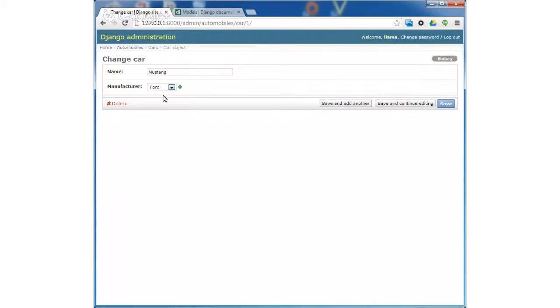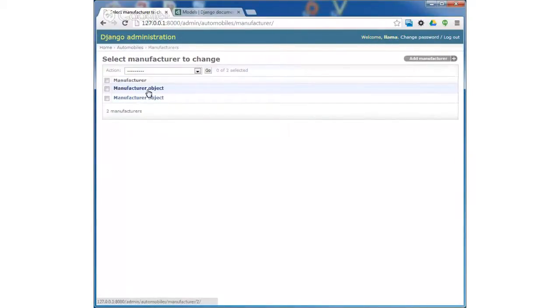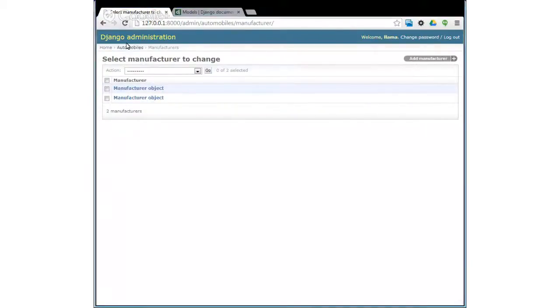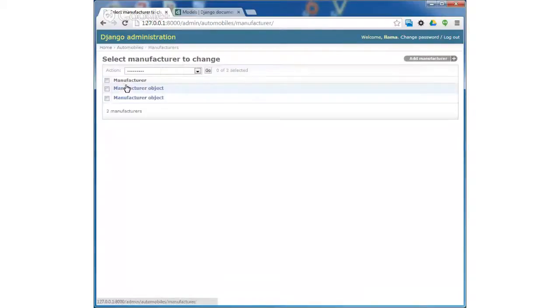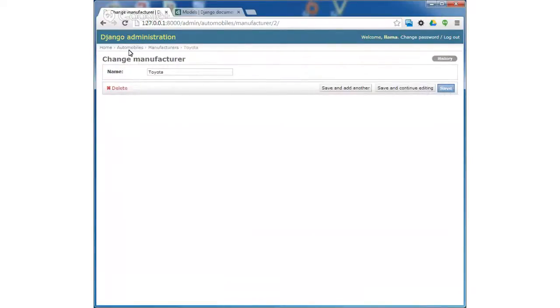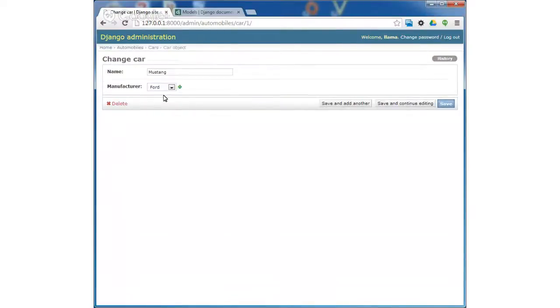I'm going to click refresh and now it says Ford. Along with that, if we look in manufacturers here, Ford. Very nice. So that'll clean that up so you get very nice callbacks, and that helps with making your foreign keys look proper when you're putting them in objects like this.